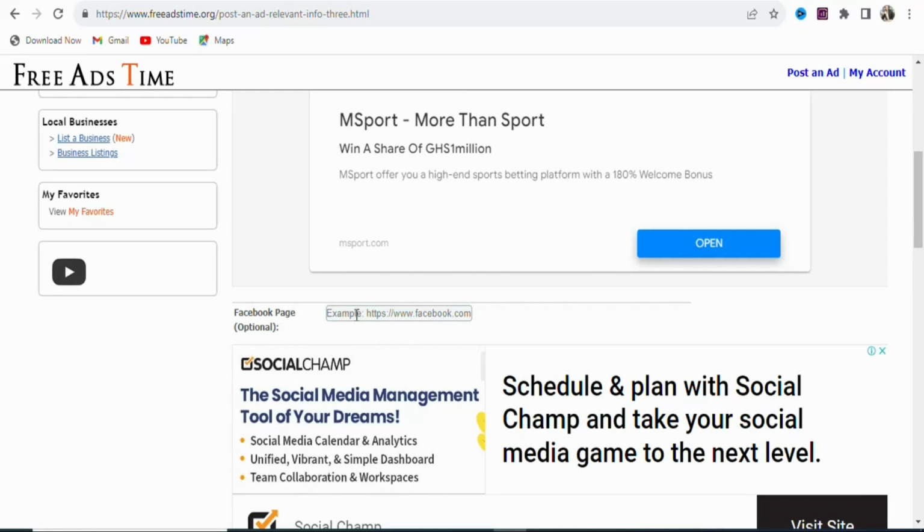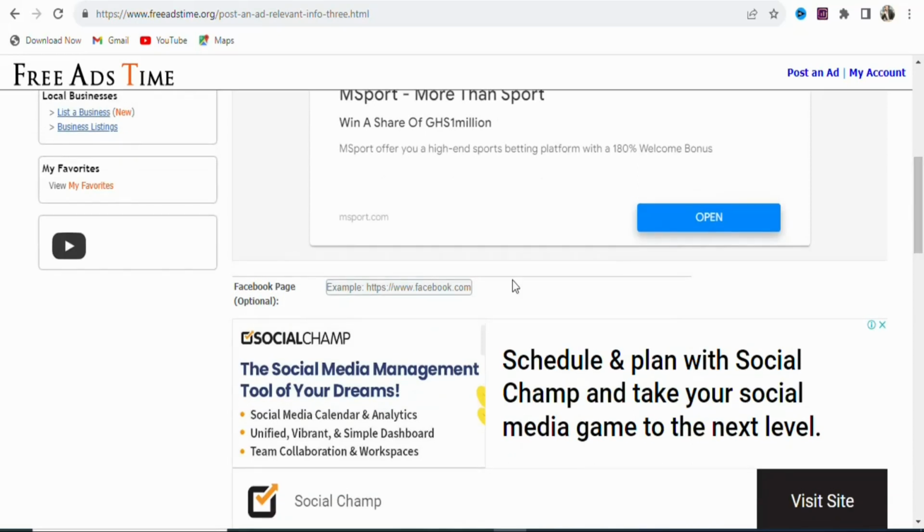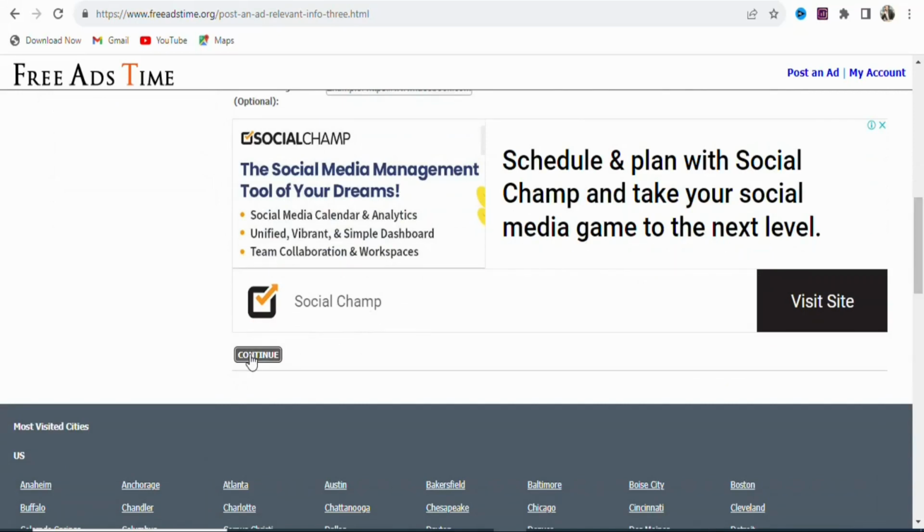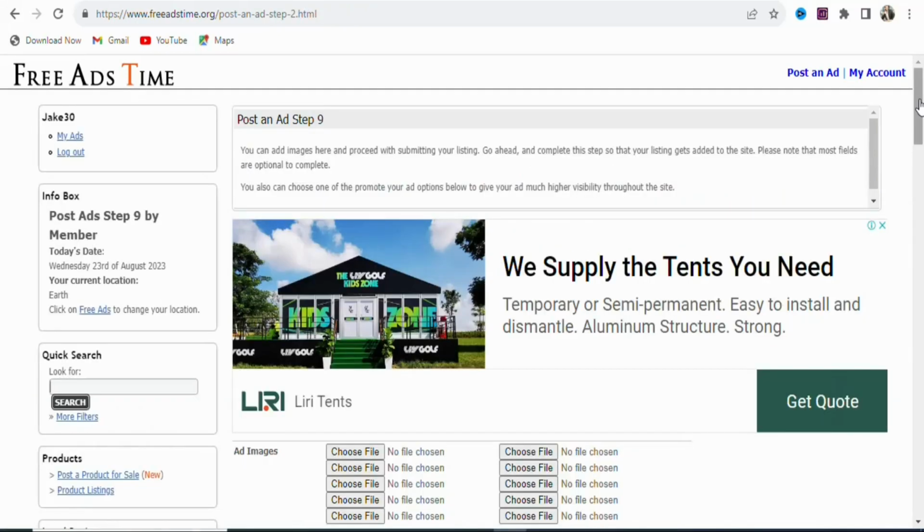If you want to insert your Facebook page link right here, you can do that. So they are going to keep on asking you about social media platforms. So any of the social media platforms that you want, you can link it to your ad. In this case, I'm not going to paste any link right here. So just skip it. Once you skip it, you are going to click on continue. Once you click on continue, you're going to see a page like this.